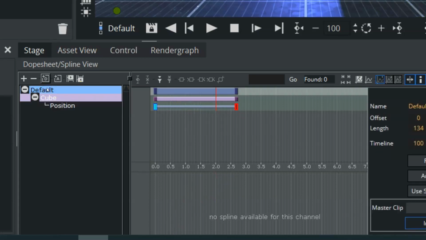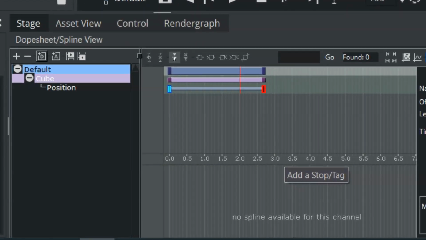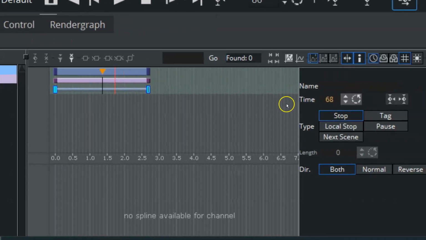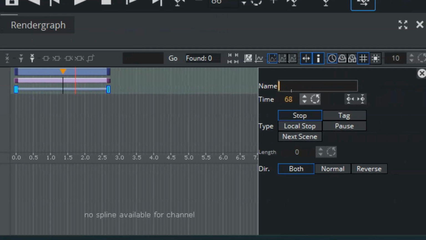And if we highlight the director, there's a little button that becomes active up within our stage window. It's called the Add Stop Tag button. And we can place our red timeline marker wherever we want within our timeline. If we click that button, it's going to add it on the director wherever our red timeline was placed. You can see that it creates a little triangle here, and when we click it, we can highlight it, it turns orange. Now that it's highlighted, we have options over here on the right.